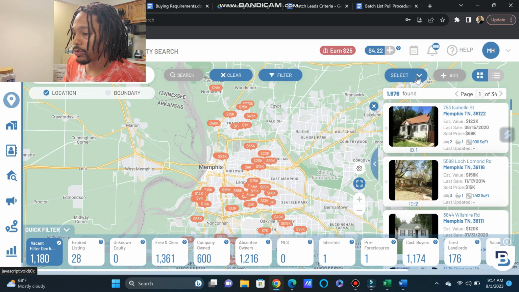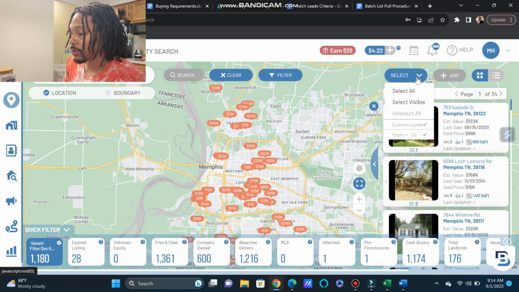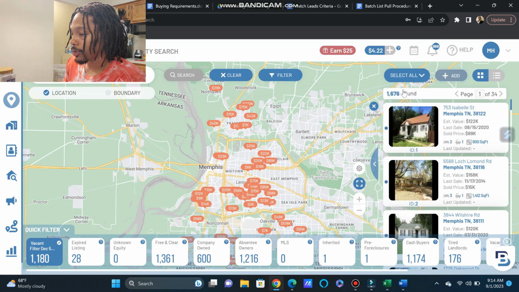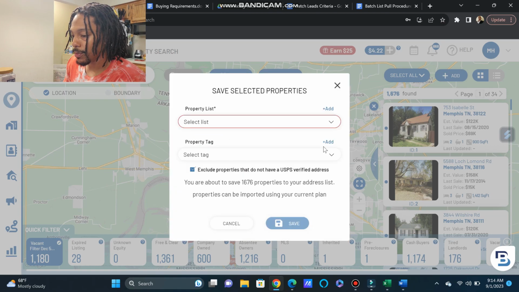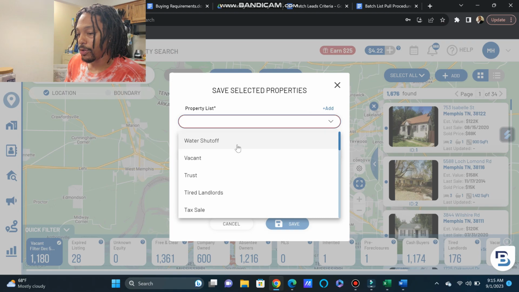So from here, I'm going to save this to a vacant list. So I'm gonna select all, add, save properties, save all selected properties. And then now I have to actually save it to a particular list. And of course, if you don't already have a vacant list set up, you can add it here. But let's go down here and I have all of my different list types here.